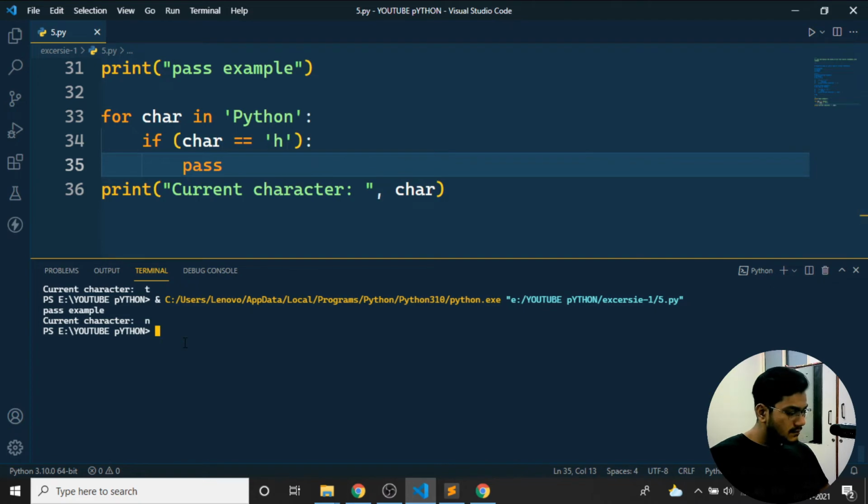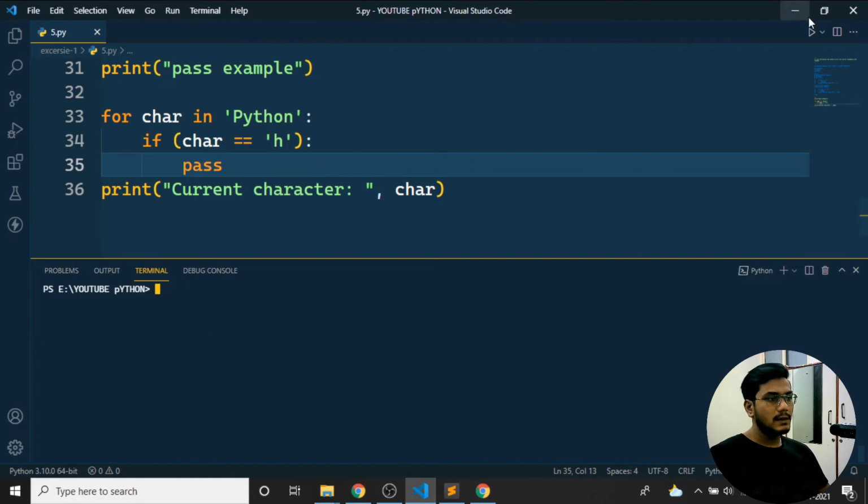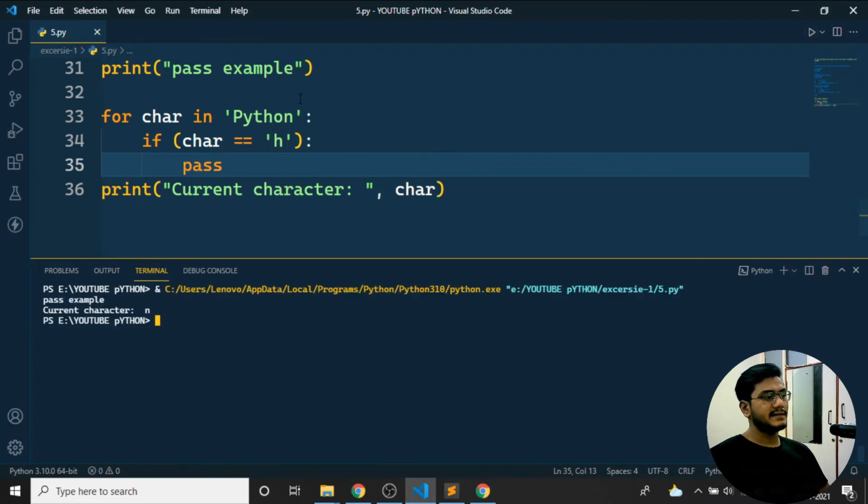So I'll just clear again. So I run the program. Only what I'm getting is the pass example. Then I'm getting current character is n. That means o is also not getting printed.